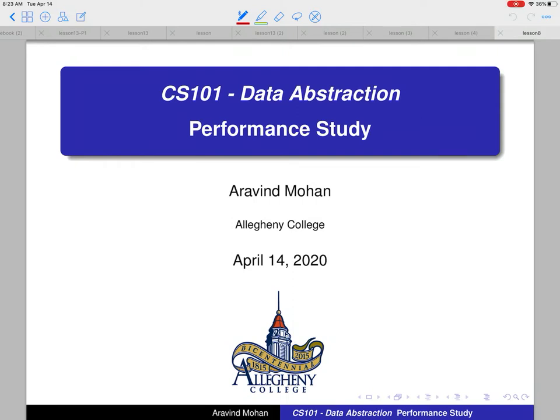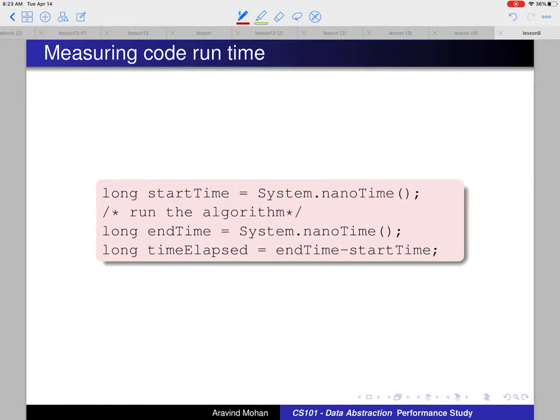So in this session, we are going to talk about performance study. Last time we had discussed how to measure the code runtime using the so-called System.nanoTime, and this is going to produce the time unit in nanoseconds. So we looked at how to measure the code when it comes to the usage of ArrayList over LinkedList in our last session.